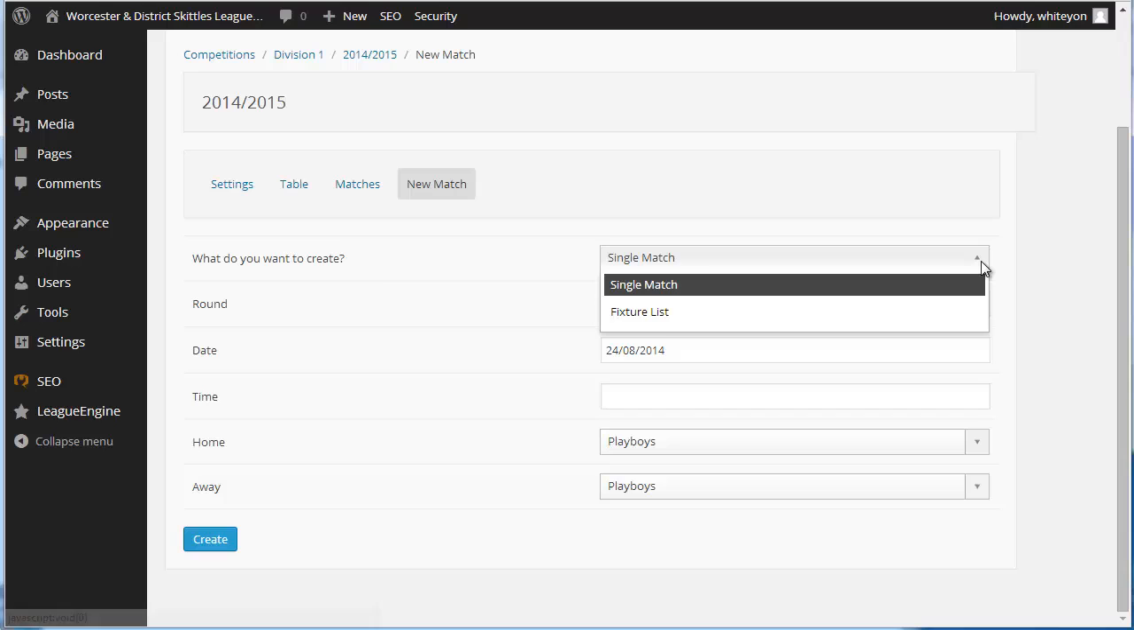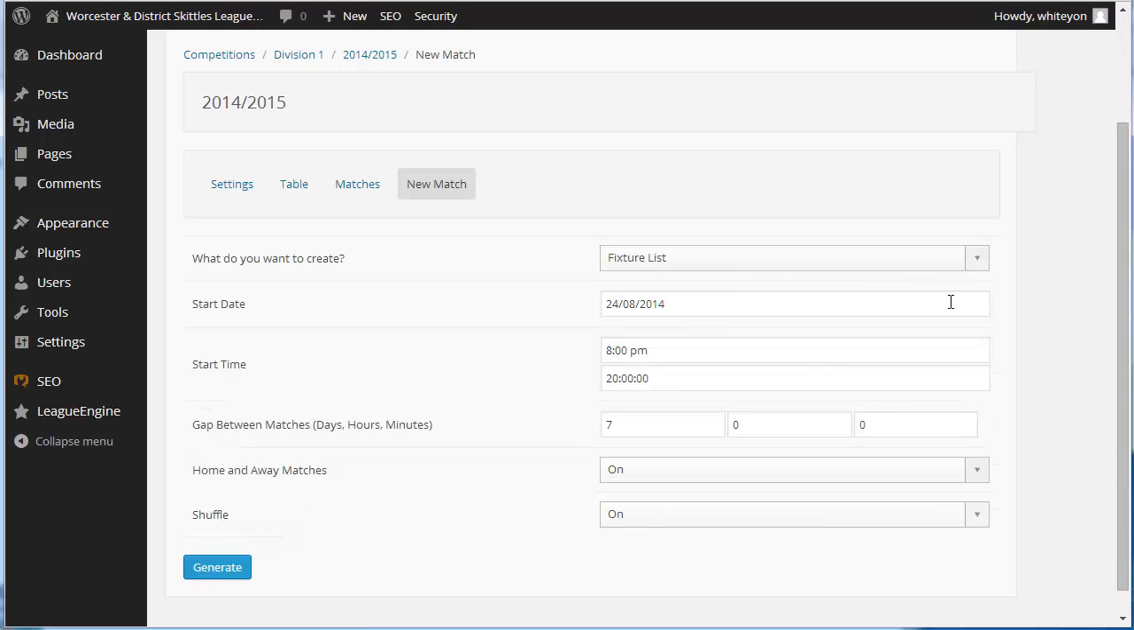when you click on new matches, there is a system here that creates a fixture list. You put in your start date, obviously your start time for each one of the fixtures, how many days between them, home and away matches, and shuffle them about a little bit. It will generate the whole league. Unfortunately, we can't use that feature.